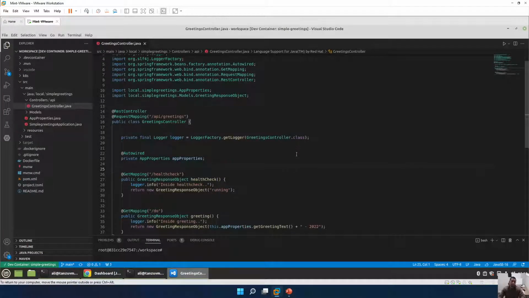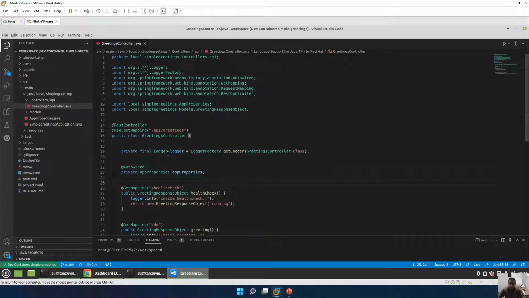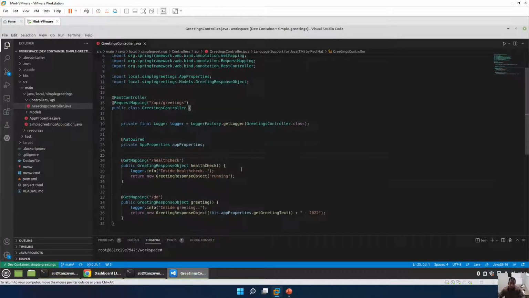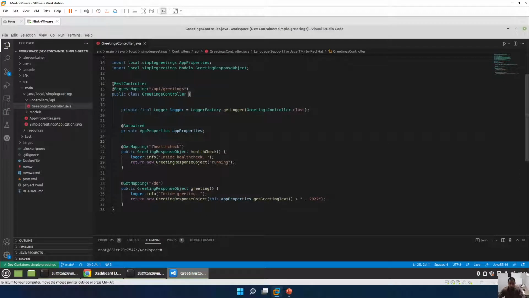So here I have my source code. This is an application that I've been working on. Very simple application, just a Spring Boot Java application that has got a controller, and when I hit the endpoint called health check, it will recite that I'm running. When I say do the endpoint /do, then it'll send everything which is in the environment variable.